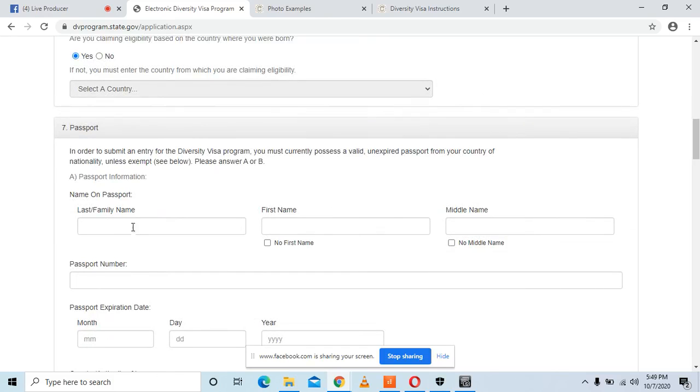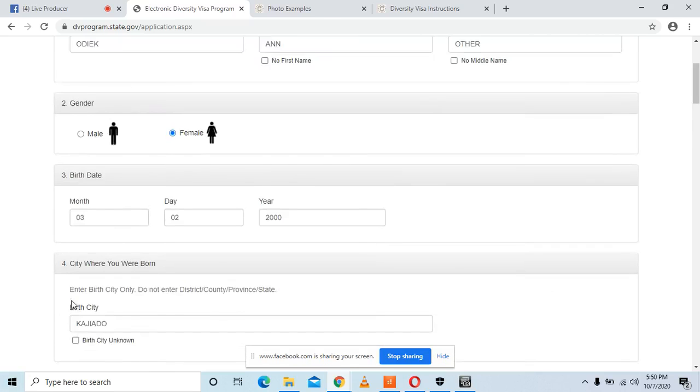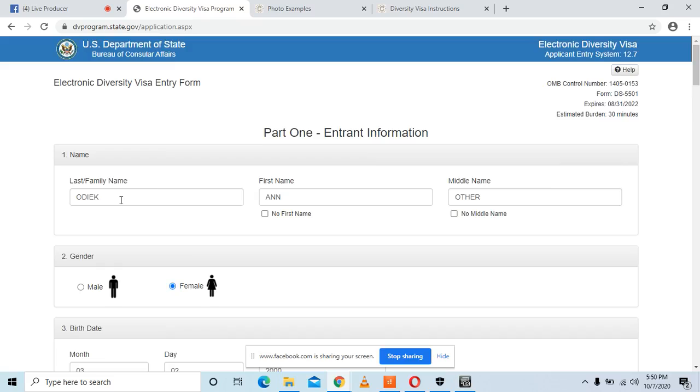So then you'll go to passport details. For this time and last year, that is 2019 and 2020, and going onwards, you'll have to apply for the lottery with a passport, unlike the previous years where it was not a requirement. Now you'll be needed to input your details as your passport states, and I don't think it will be much different from what you did up here.